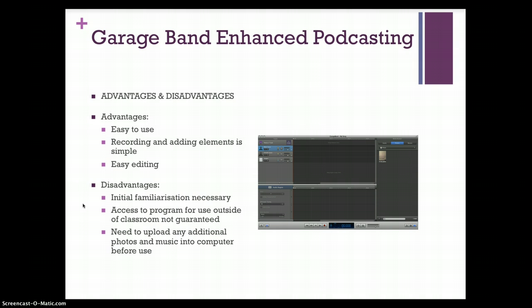Disadvantages include students needing to familiarise themselves with the software before use, not being able to guarantee student access at home, and photos and music needing to be uploaded into iTunes and iPhoto to be able to use them.